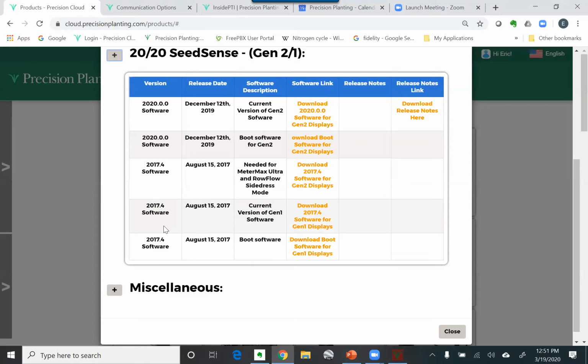If you have a rocker switch to go back and forth, you're probably already at 17.4, the one you see down towards the bottom there. And that's the last one you're going to get. So if you have a Gen 1 and you're already on 17.4, which you probably are, you don't do anything. Correct, that's a good point. If you are on a Gen 1, we are no longer pushing out software updates for Gen 1s.